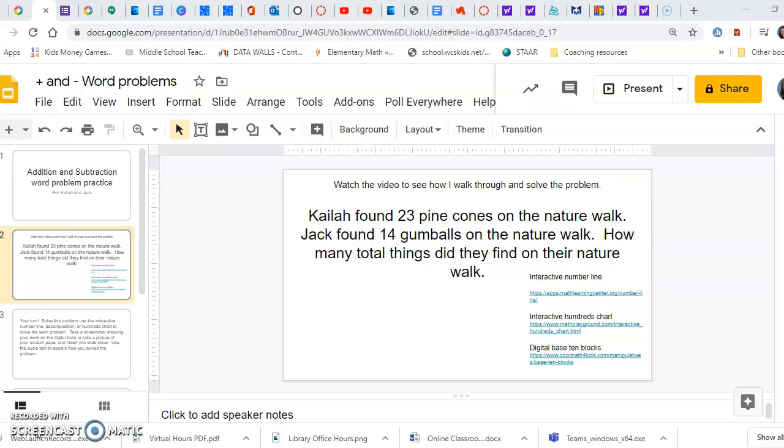Kyla found 23 pine cones on a nature walk. Jack found 14 gumballs on the nature walk. How many total things did they find on the nature walk? So the first thing I'm going to do is underline my question. So let me use my highlighter and I'll just highlight my question. How about that?